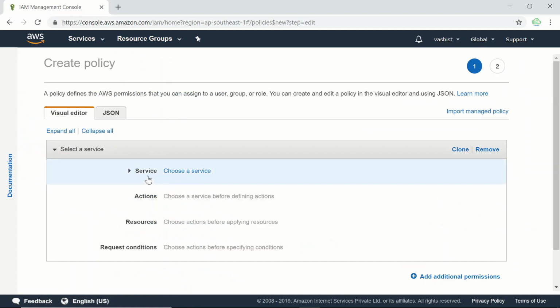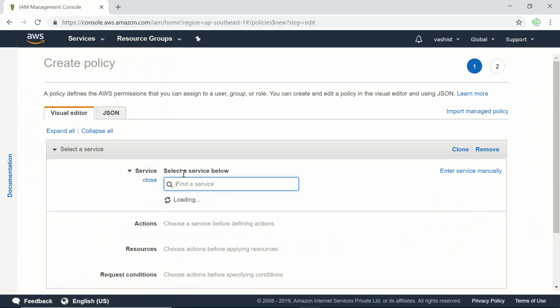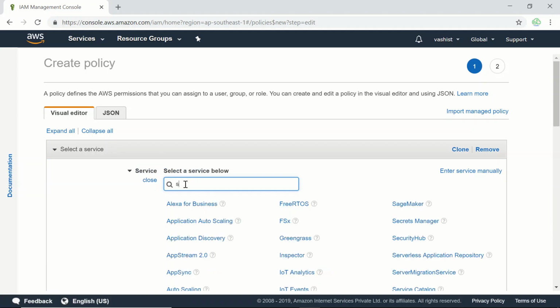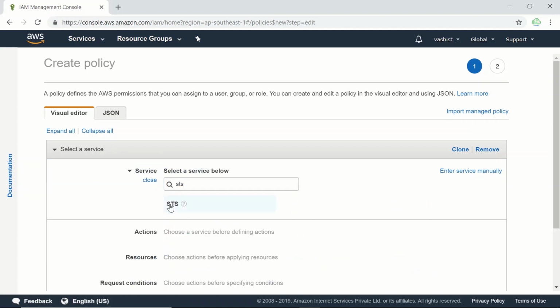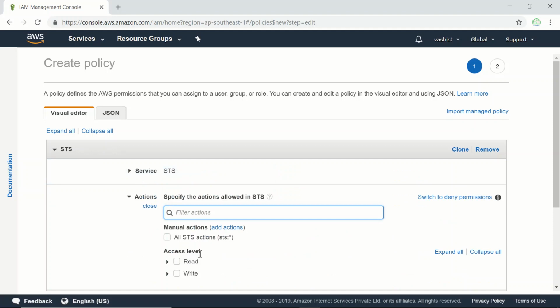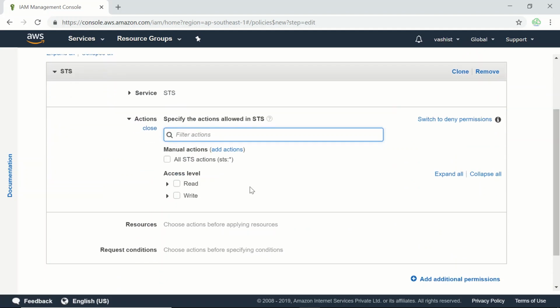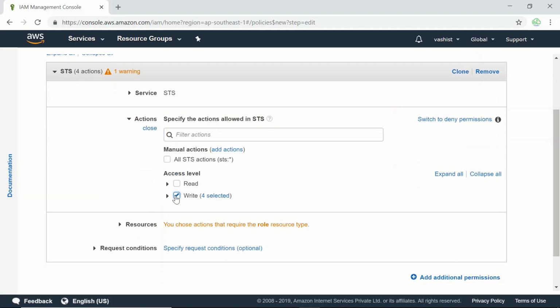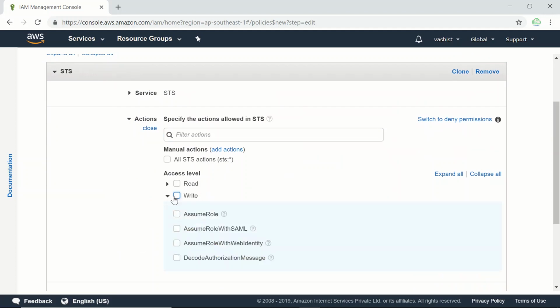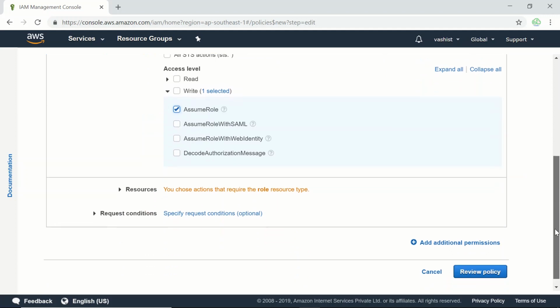Create a policy. So as I said, we would be creating a policy. First we'll choose a service. The service in this scenario would be STS. So this is the STS service we'll be using. And what is the action which we require? We require assume role. So it is under the write access level, and I'll provide assume role as an operation.